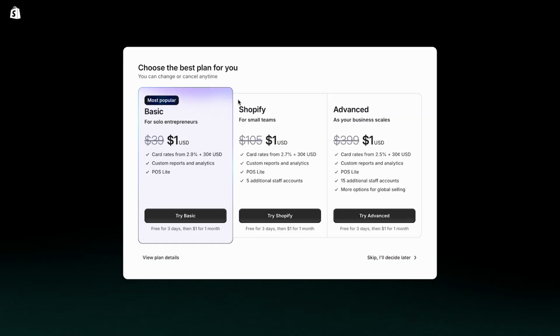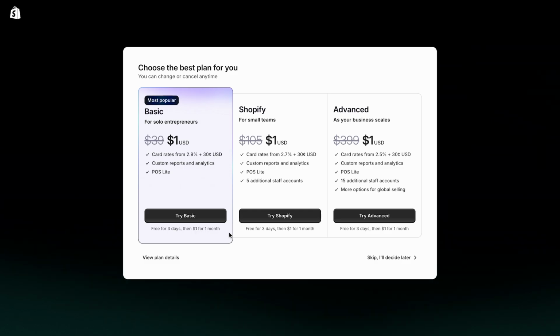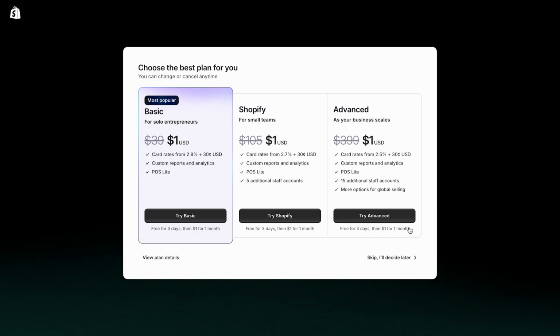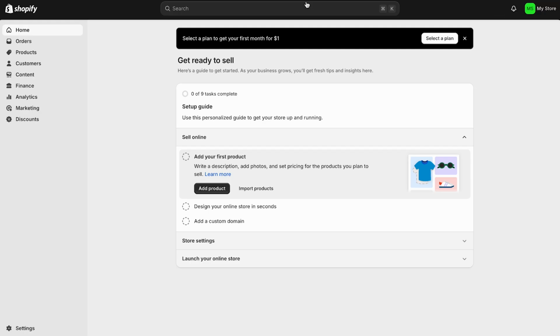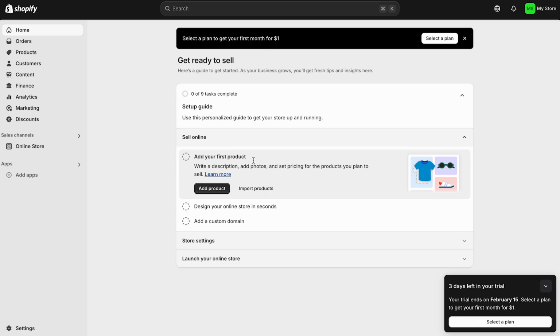Then once you're here, you can decide on the best plan for you. So you basically get $1 for 1 month. And then after you just pay the normal plan. So I'm just going to say skip. And there we go. I have officially bought Shopify and now I get 3 days for free.